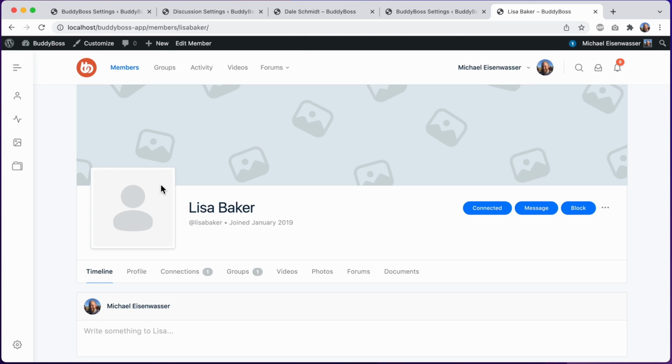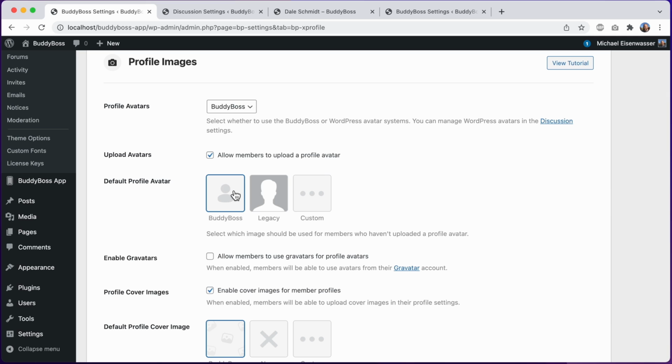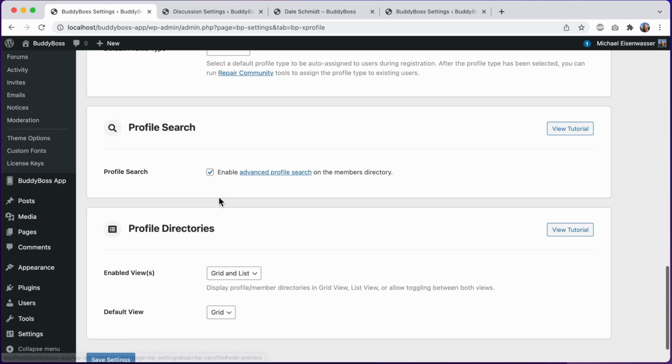This new default profile icon looks really nice, and it will look great with the upcoming icon pack in BuddyBoss Theme 2.0. You can always click on Legacy to return to the previous style. So let's try that. And as I scroll down, you can see we show a live preview of how this looks in web and in app. If you're not using BuddyBoss app, then you'll only see this web preview. Let's scroll down and click to save.